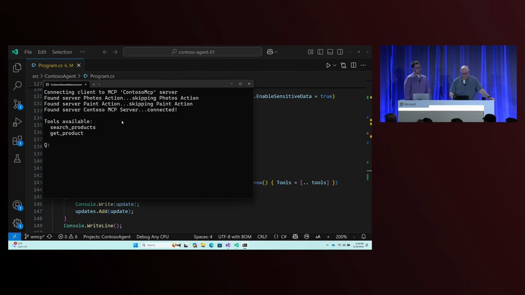So you can see here that we've got the Contoso MCP servers connected. And I'm going to do something a little bit more ambitious here. I'm going to say, what is the total inventory of widgets?